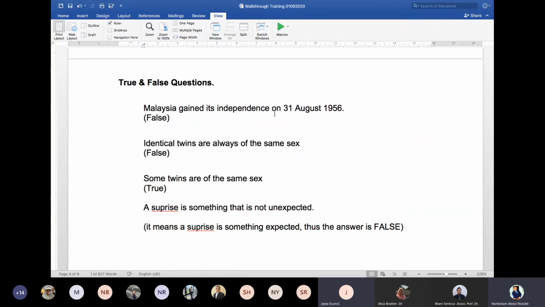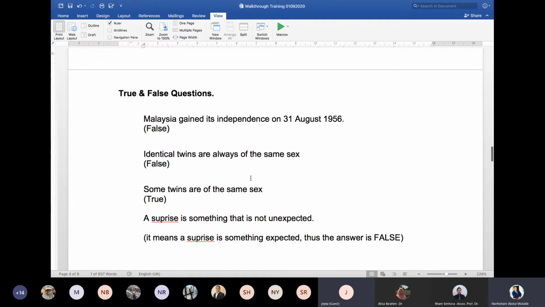Okay, for true and false questions, these are the samples that I created. Malaysia gained its independence on 31st August 1956, which is false. Identical twins are always of the same sex, which is also false. We could have identical twins of different sex as well. Some twins are of the same sex, which is true. And a surprise is something that is not unexpected. So what does it mean? It means a surprise is something expected. Thus, the answer is false. So these are the types of true or false samples that I created.